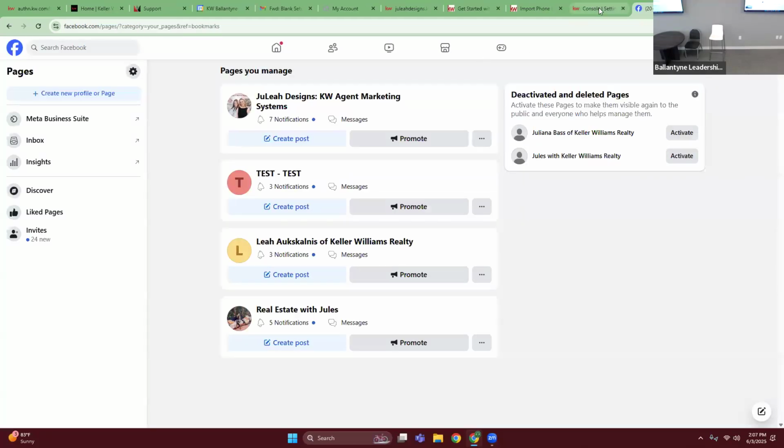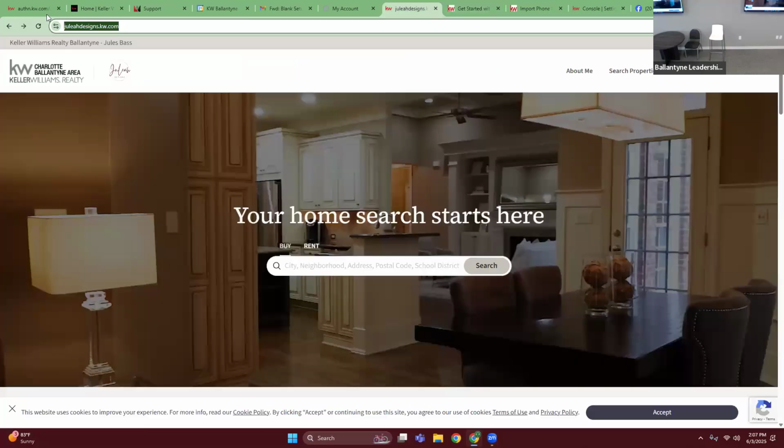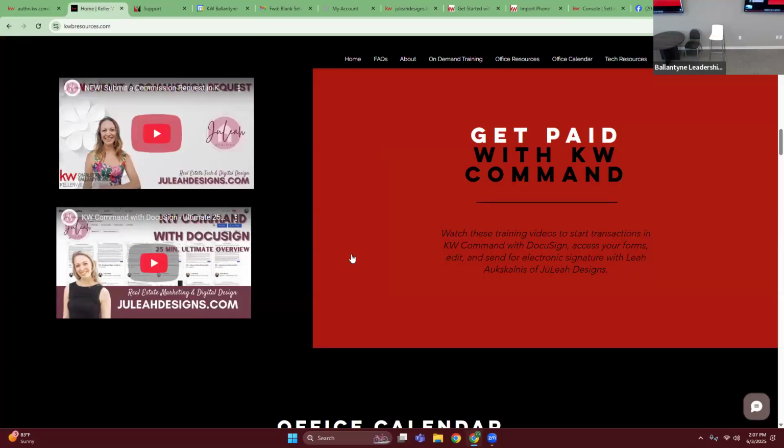Awesome. Well, once you do have those connected up, the next step I would recommend is the DocuSign with Command overview. It will walk you right through the whole process. That way, when you do have a transaction, it's not panic mode. You'll know exactly how to use DocuSign and send those off for electronic signature.